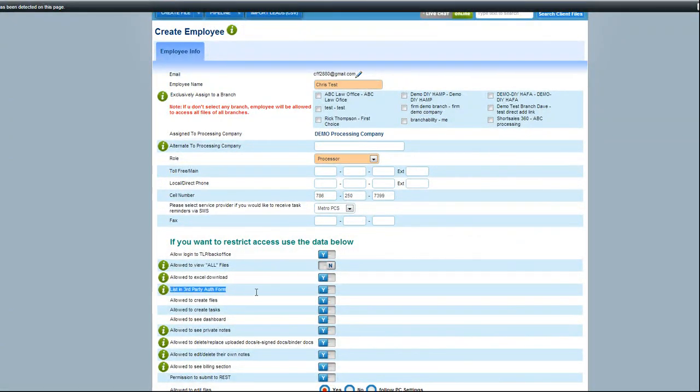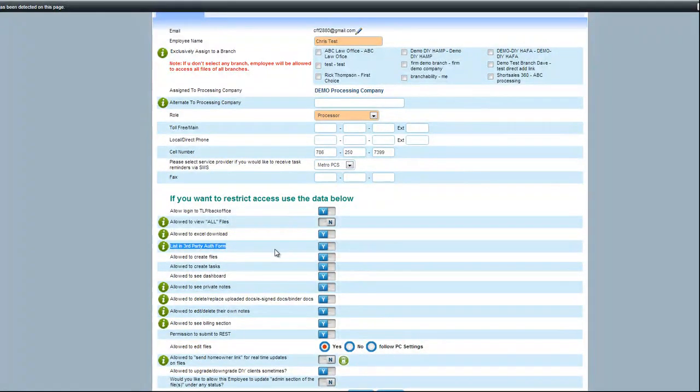Next one down, list and third-party authorization form. Every system comes with the built-in authorization form, but the parties' names that show up on there, who's allowed to be contacted on this particular third-party authorization form, this employee will show up. If it's no, then they don't show up.